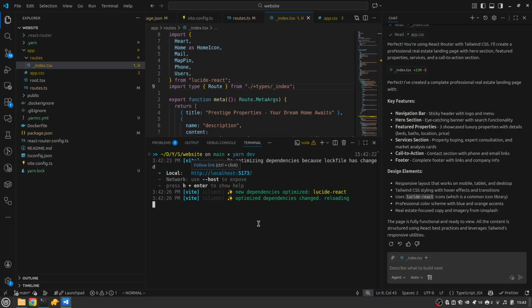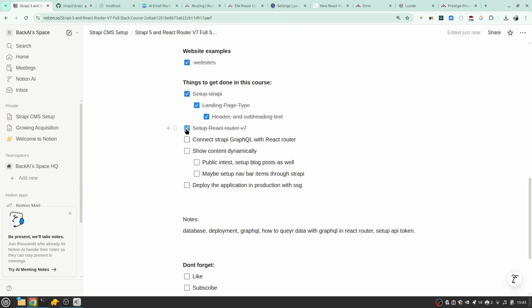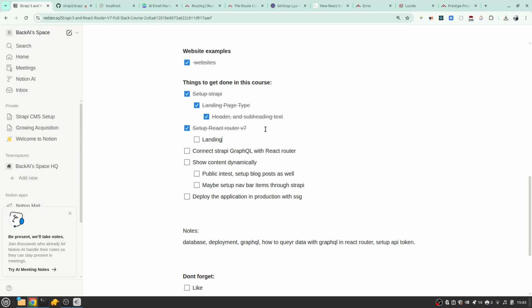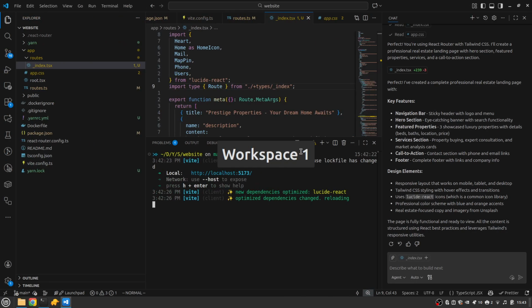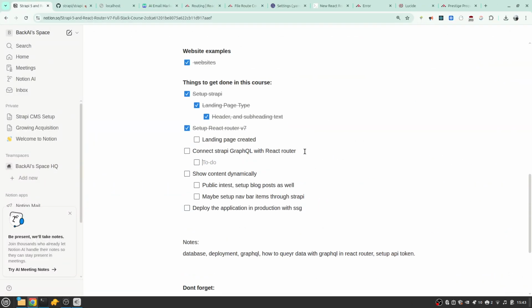We have finished creating a landing page. Now we need to connect it with Strapi. Let's just go here and finish this off: setup and landing page created. Next, we need to connect Strapi GraphQL with React Router. That's the goal. So this would take a long time. So brace yourself and see how this works.